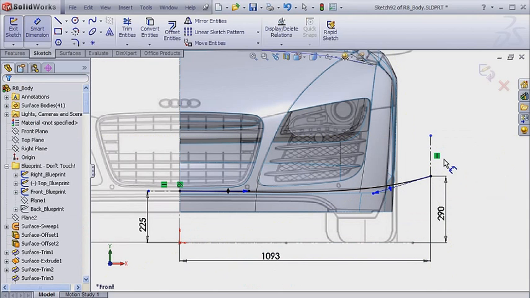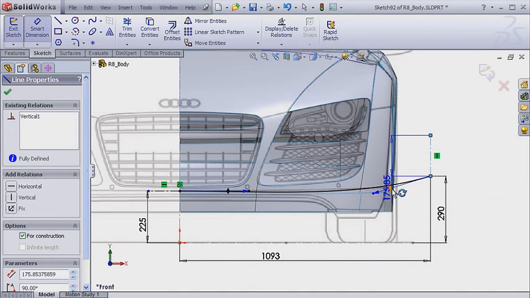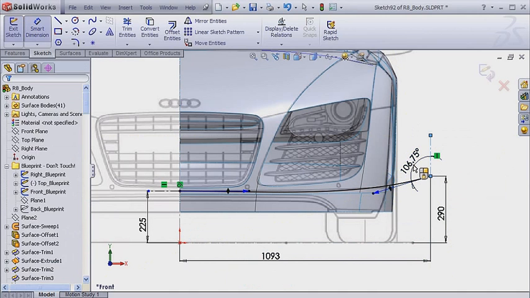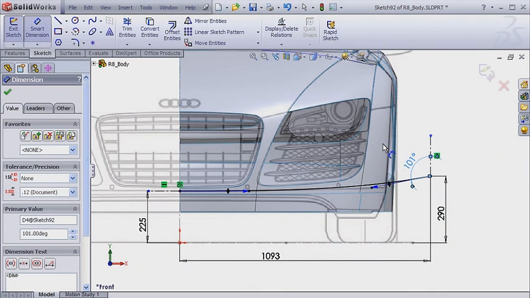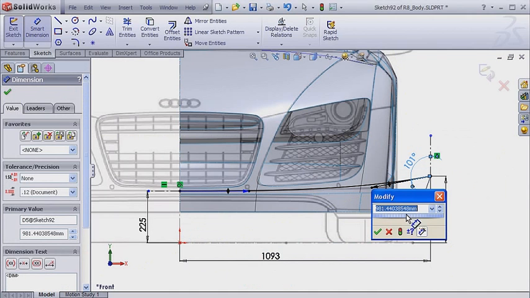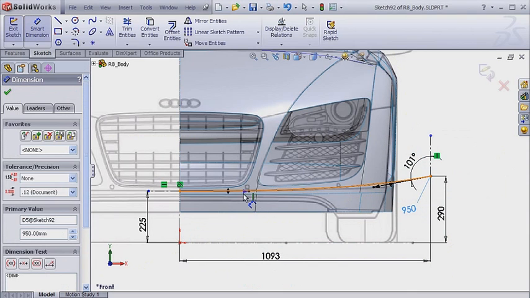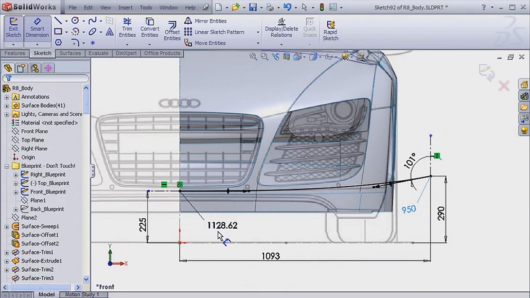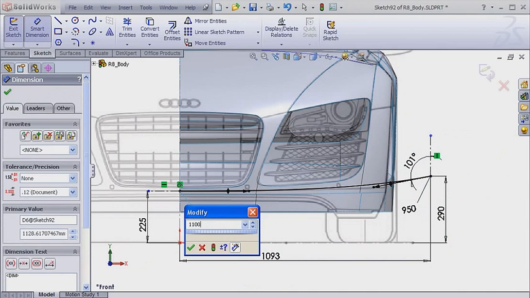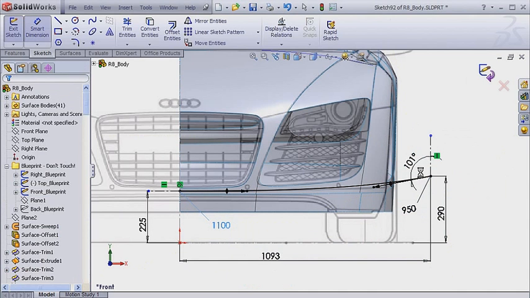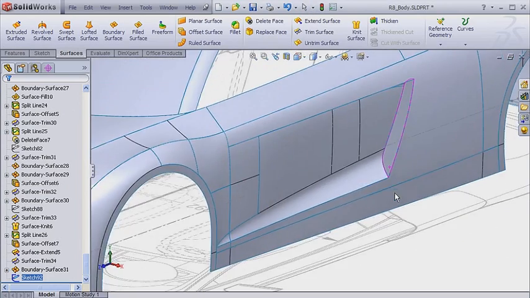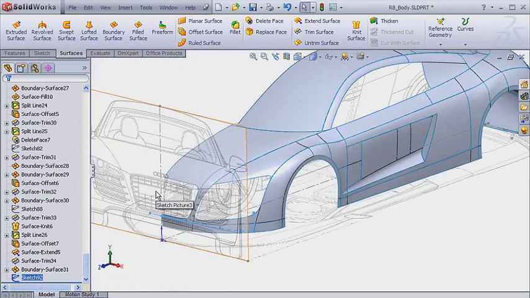Press S and select the Smart Dimension tool. Click this line and this handle and enter a value of 101. Now click this handle, enter 950, click this one and enter 1100. Exit the sketch, rotate the model like that.